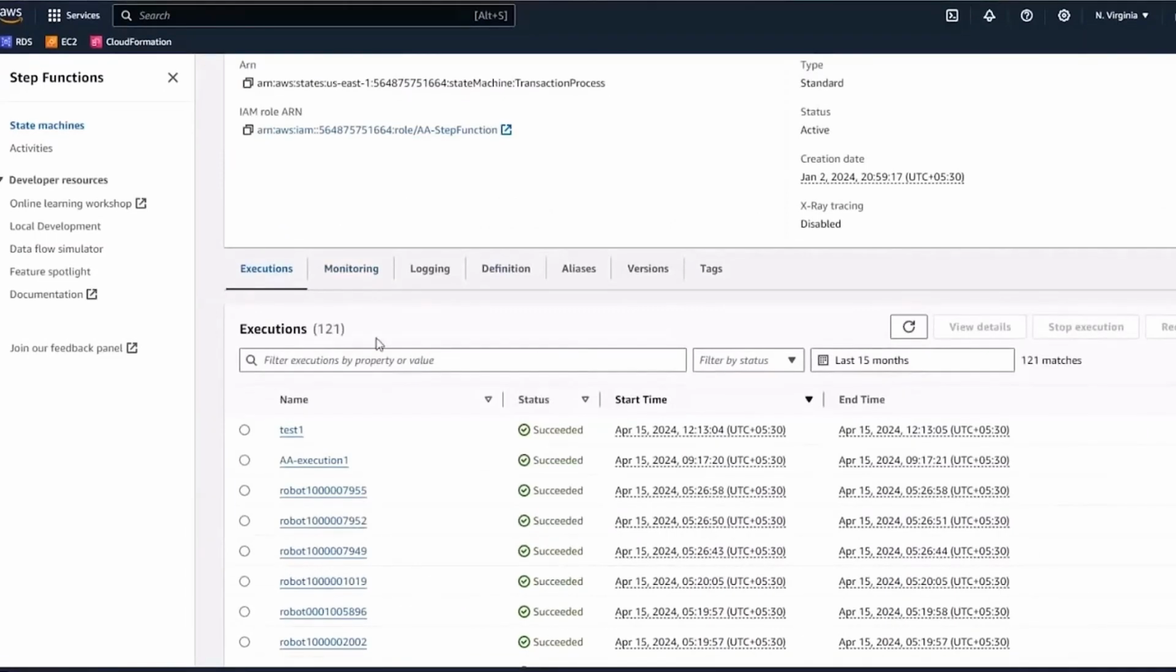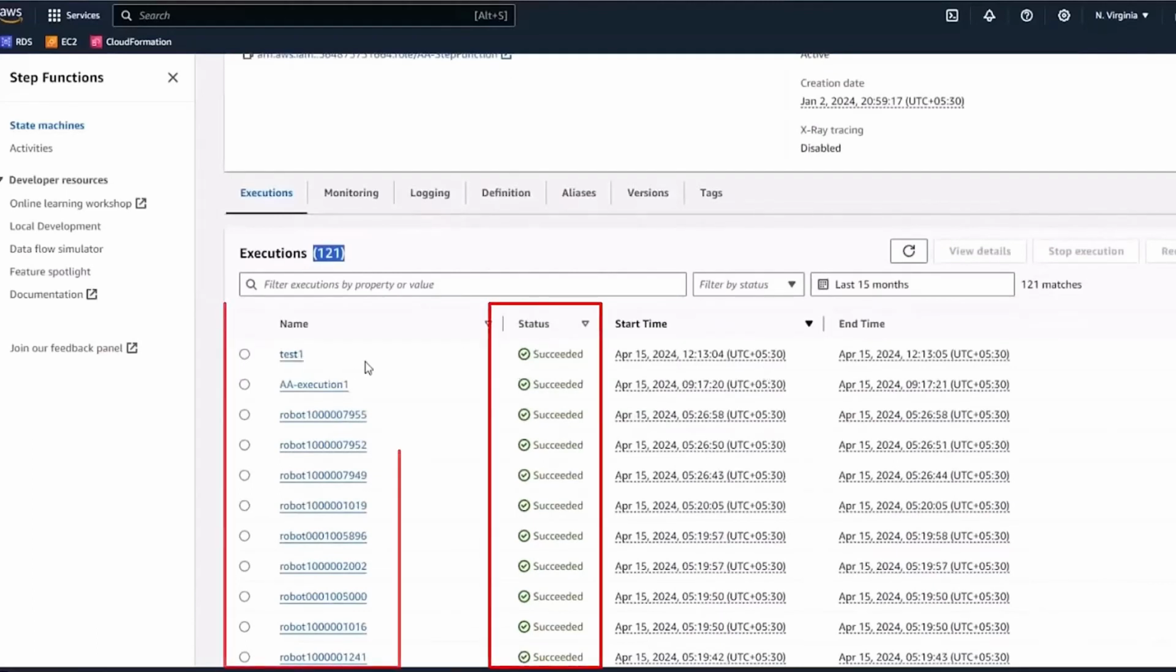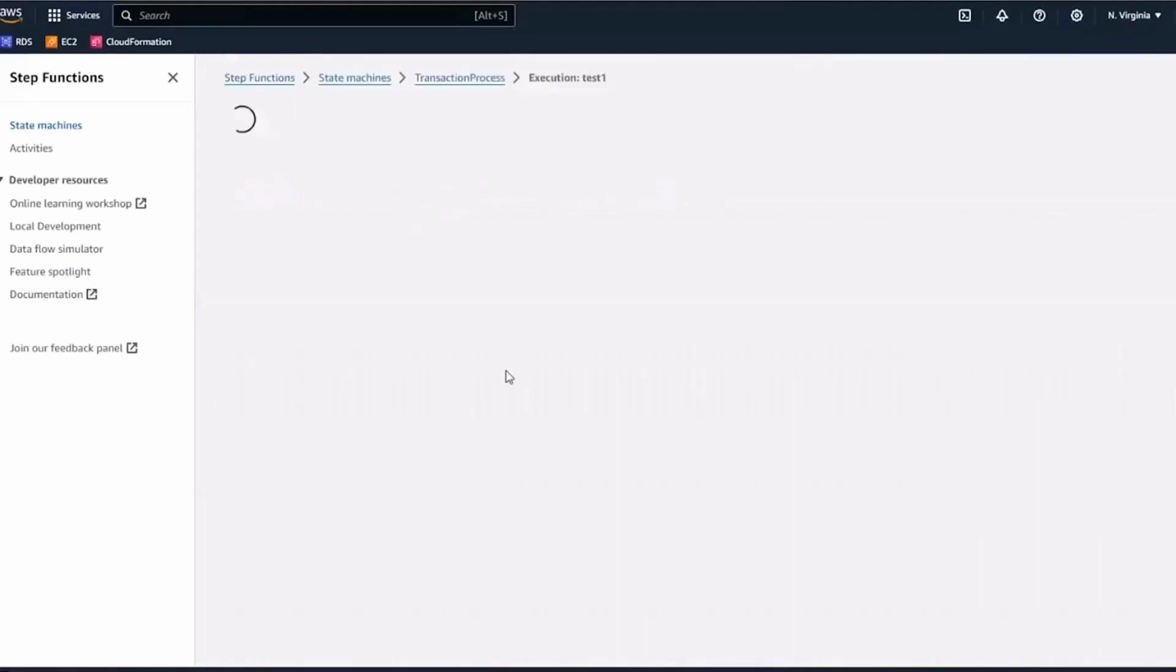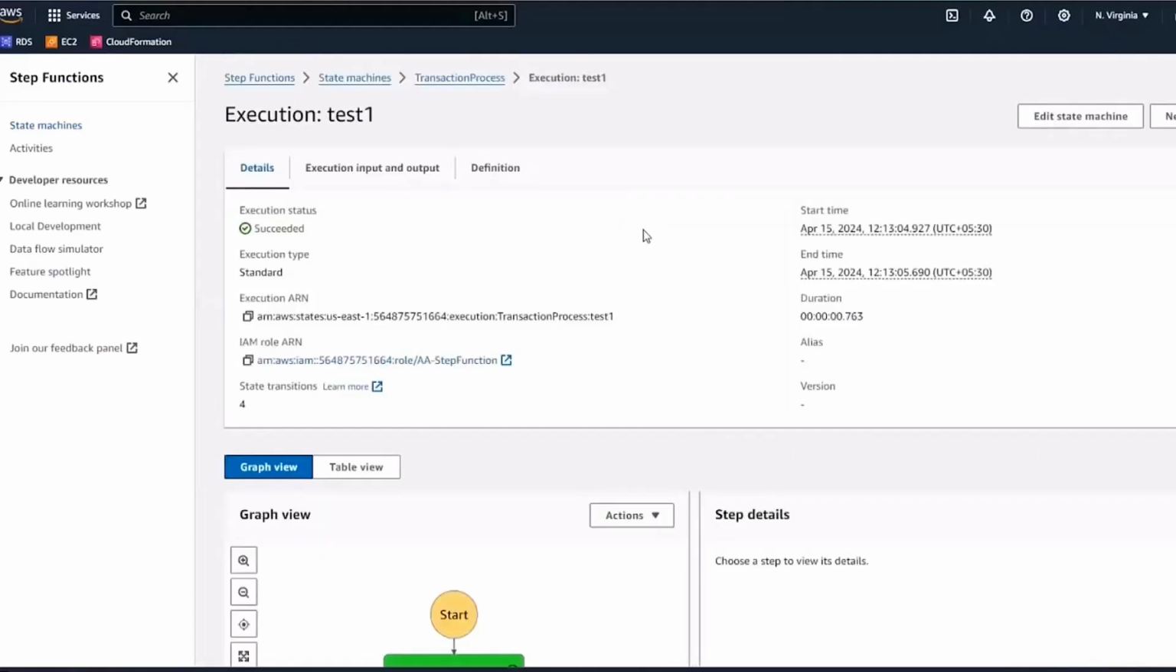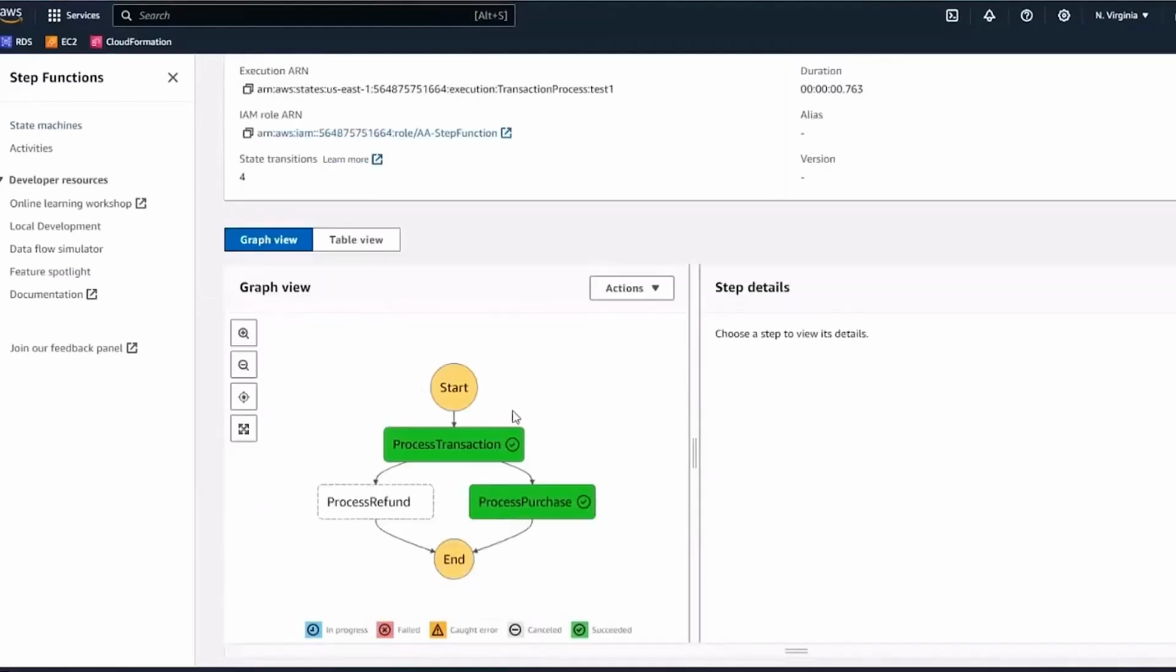For example, we have a state machine with multiple executions. By diving into the details, we can view the execution status and the name of each execution. Let's take a closer look at one of these executions and examine its status and unique execution ARN. The details also offer a visual representation of the state machine, showcasing the various steps involved in the execution process.